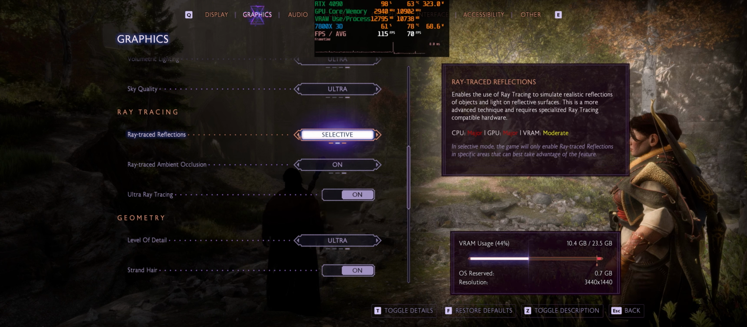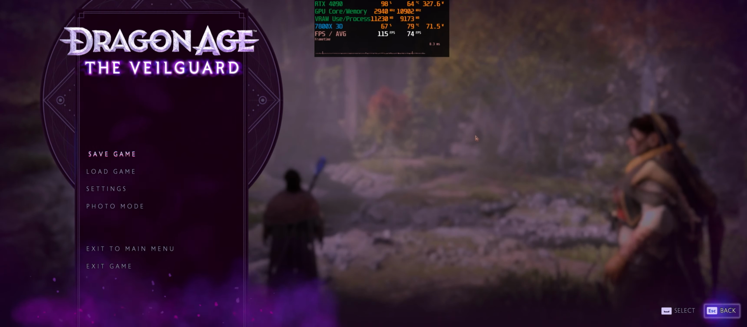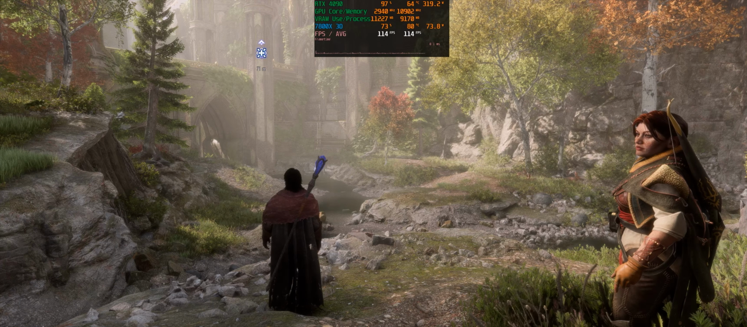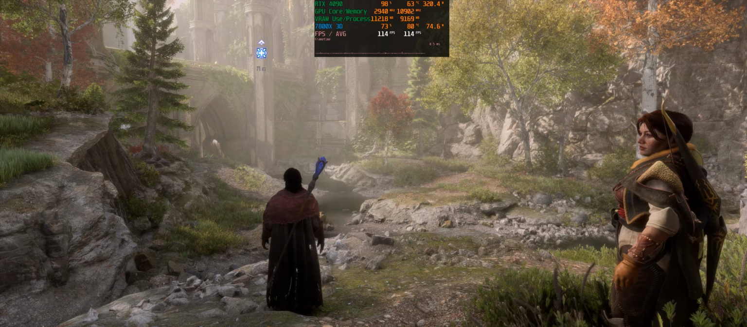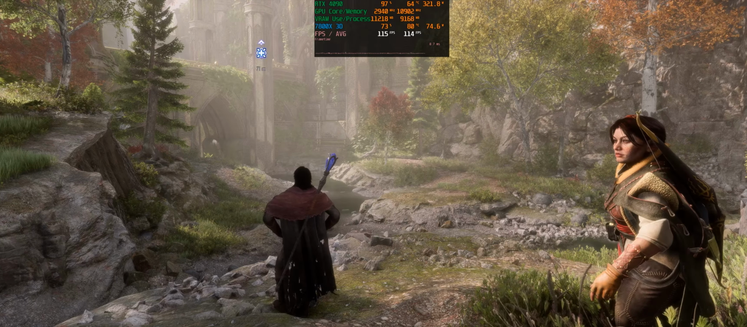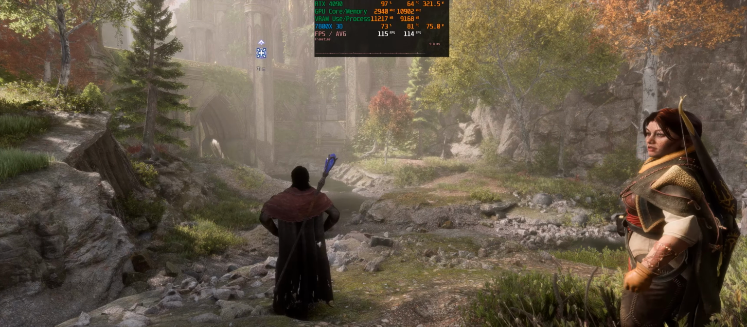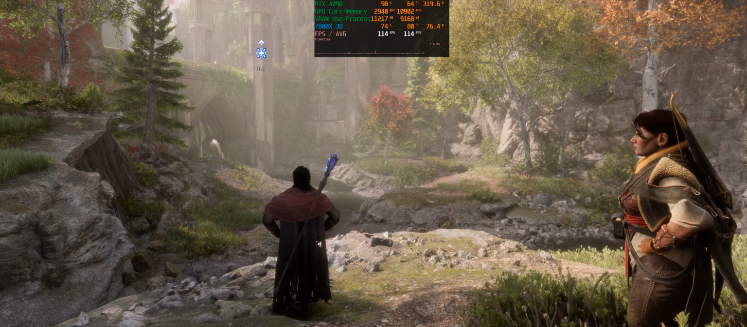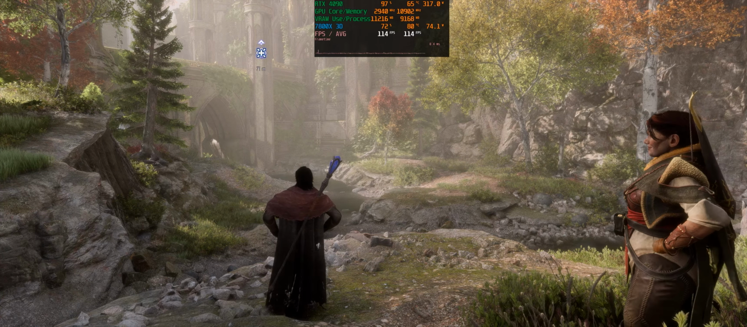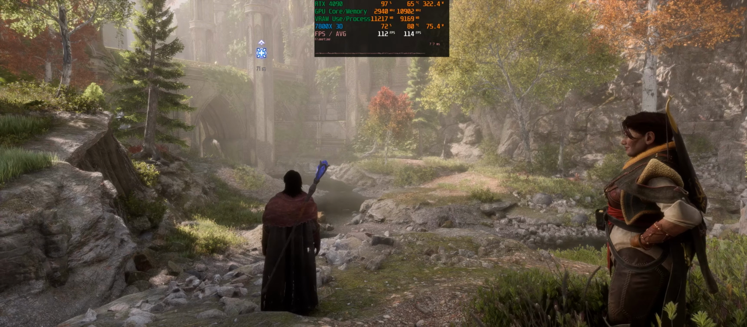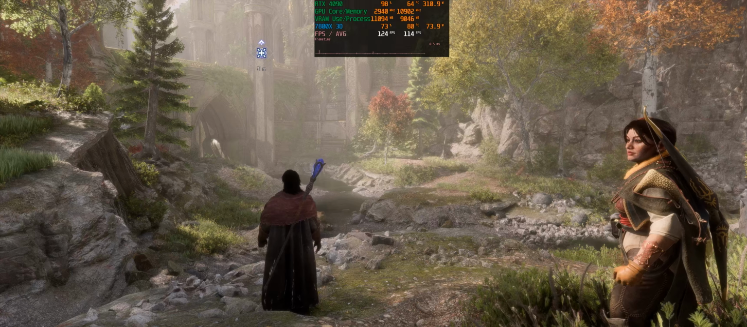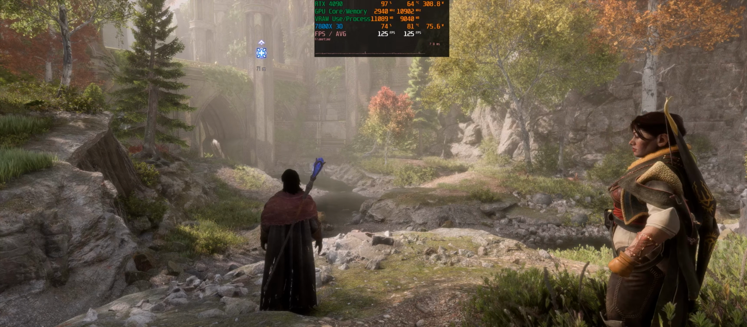So if we turn that from on to selective or off, it doesn't matter. It's still the same thing. Selective doesn't actually turn ray tracing on. We go from 65 to 70 FPS all the way to 115 FPS. And now we have a GPU that is not necessarily fully saturated, but it's quite close. It's at 95, 98%. So this is with DLSS Quality on top as well. And if we go ahead and turn off ray traced ambient occlusion as well, we gain a little bit more FPS, about 10 extra FPS.